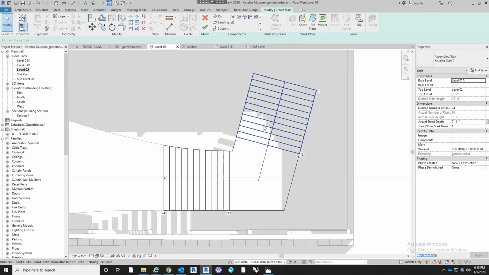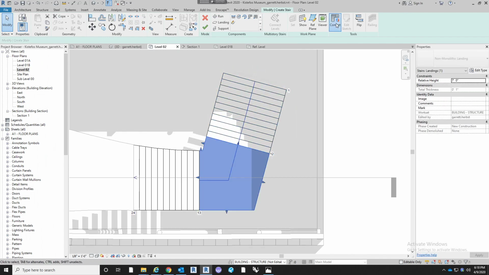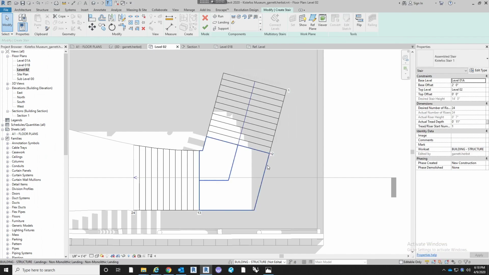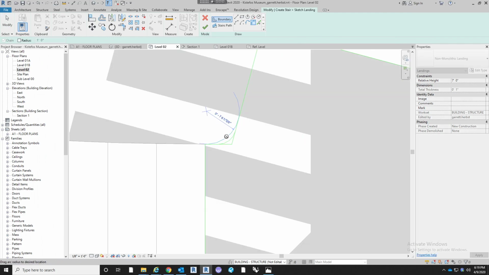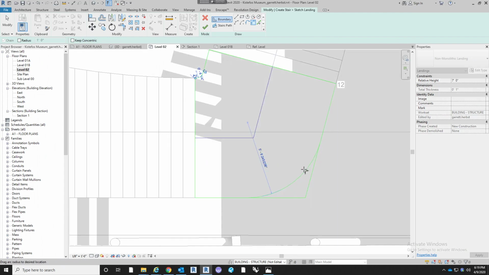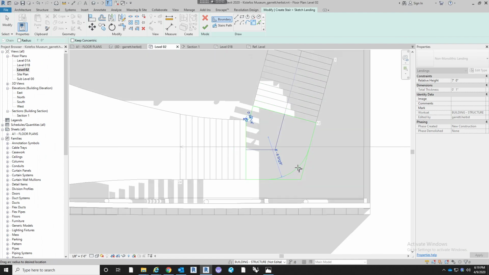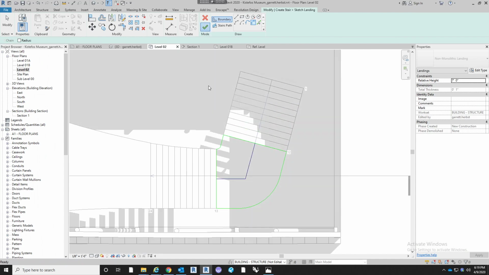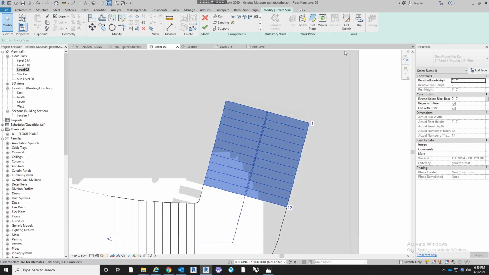What we'll do is edit profile, well, convert, and then edit the profile of this landing. All we'll do is use the fillet arc drawing tool to add a little bit of curvature and soften up these edges a little bit to respond to the curvature of the building. We'll just do that real quick. And then we'll convert this one. We'll have a little bit more fun with it.